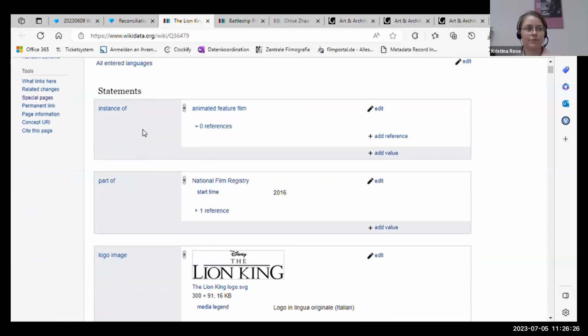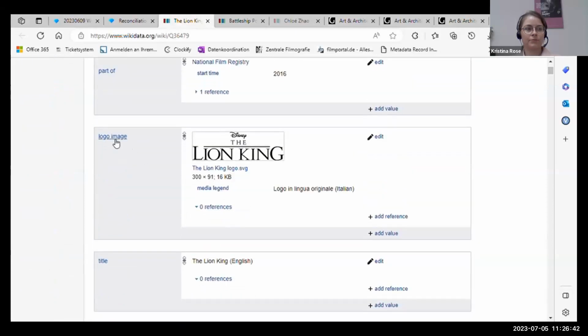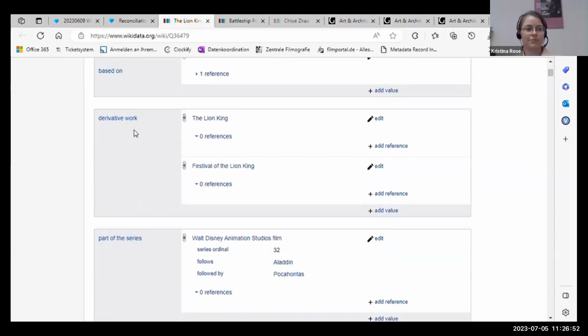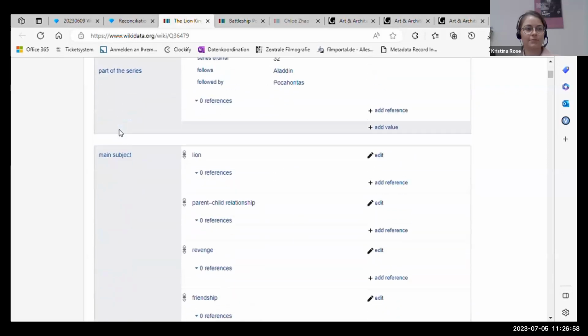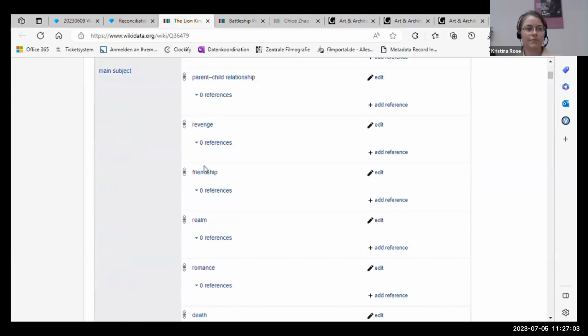As we have a film example here, you can see some of the properties that are usually featured for film examples. So apart from the instance of, you can say it is a part of something. It has a logo image in this case, a title. It is based on, apparently it's based on Hamlet, interesting. Then there are derivative works. It's part of a series. It has subject information. So here are some concepts linked to this.